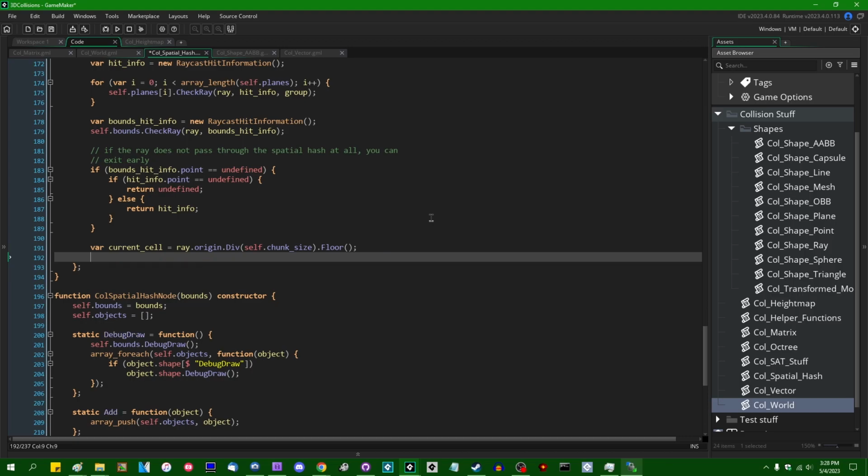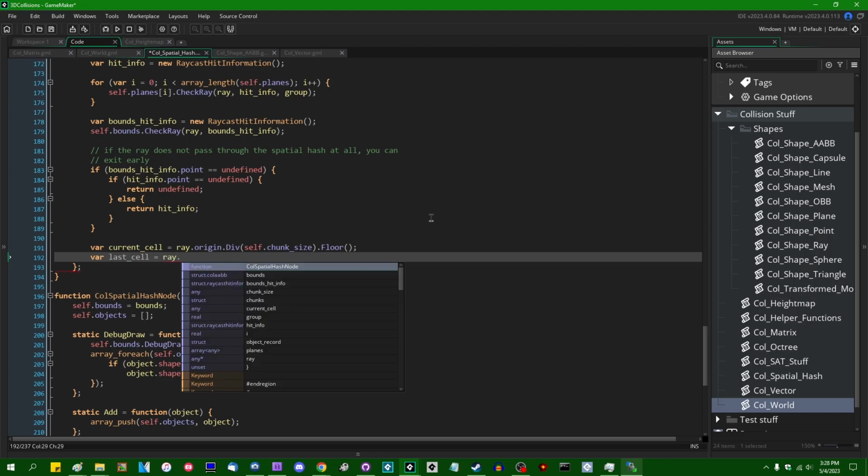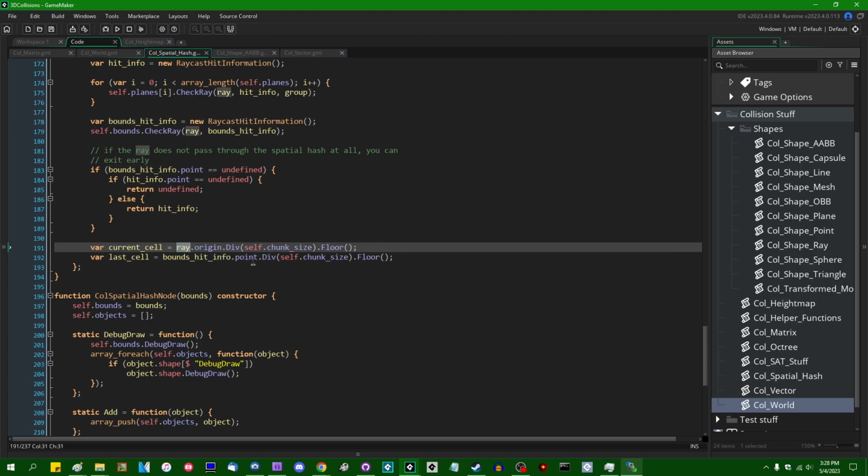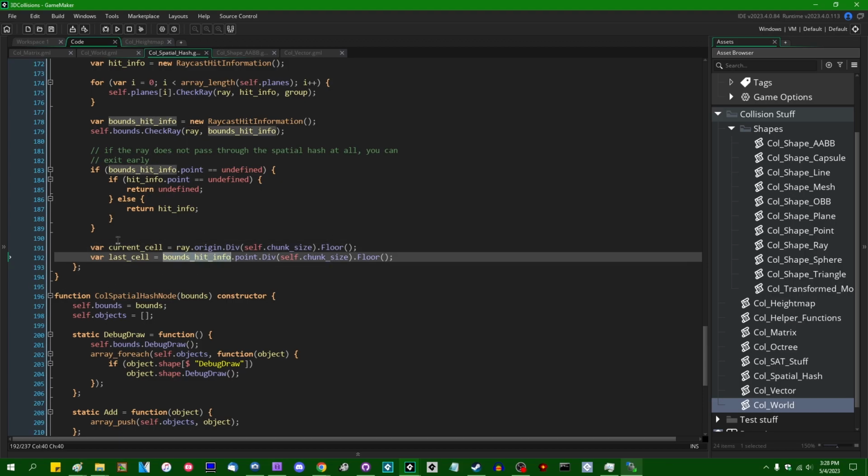And I'm also going to need to do the same thing. I'm going to call it last cell. It's going to be ray. No, it's not going to be ray. It's bounds hit info dot point dot div self dot chunk size dot floor. So this is going to be the same logic, but instead of on the ray's starting point, it is going to be at the point where the ray exits the spatial hash.